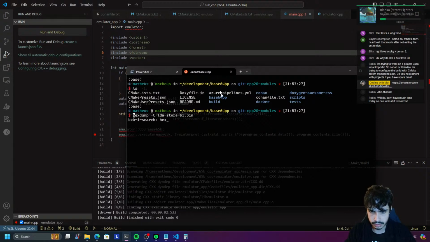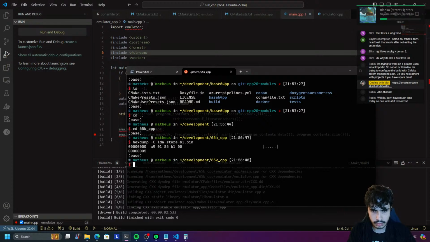So hex dump. Oh, not this one. This is the program itself. It's a very, very short program. It just loads something into the accumulator and then stores it in the memory somewhere.